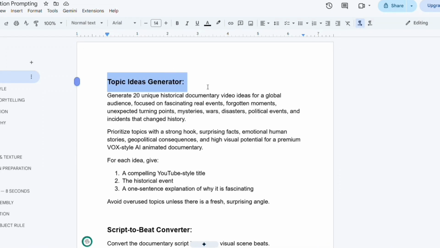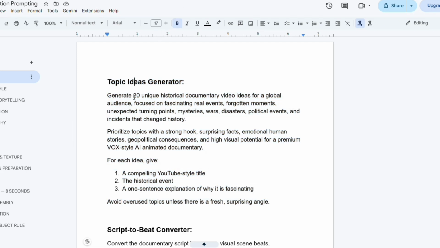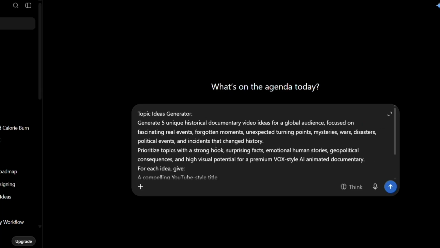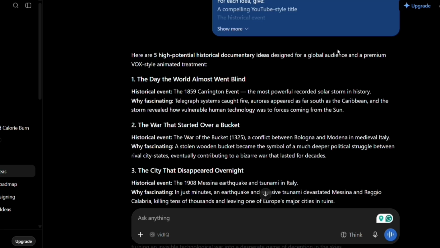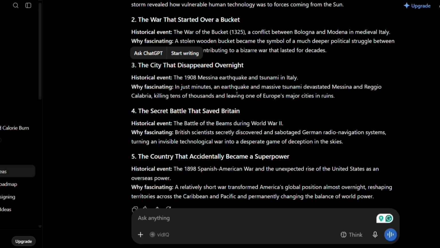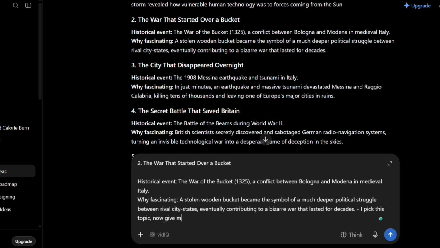Now let's find our topic and create the script. To generate the topic ideas, I have created this prompt, which will give you multiple event-based documentary content topics. You can increase the number of topics you want. For now, I'm using 5. So let's copy the prompt and paste it into ChatGPT. So our content topics are generated, and from these I'm going to pick this one. Let's copy it and ask ChatGPT to give us a 15 to 20-second script on this topic.